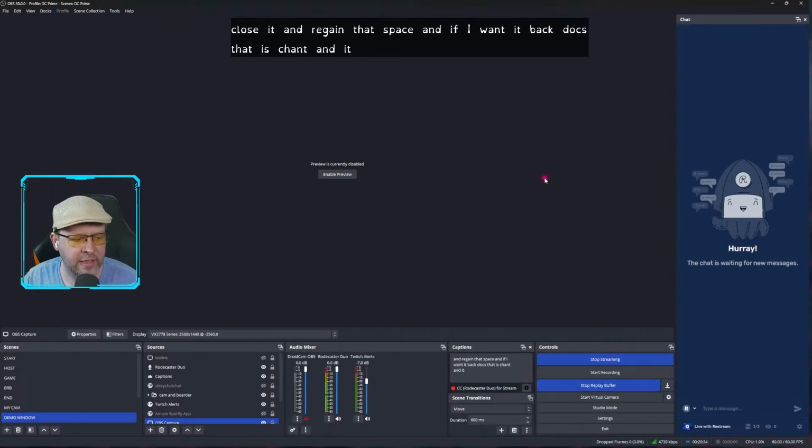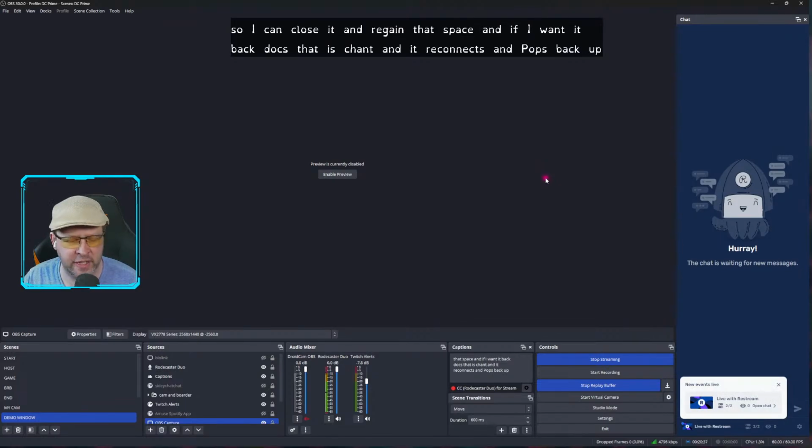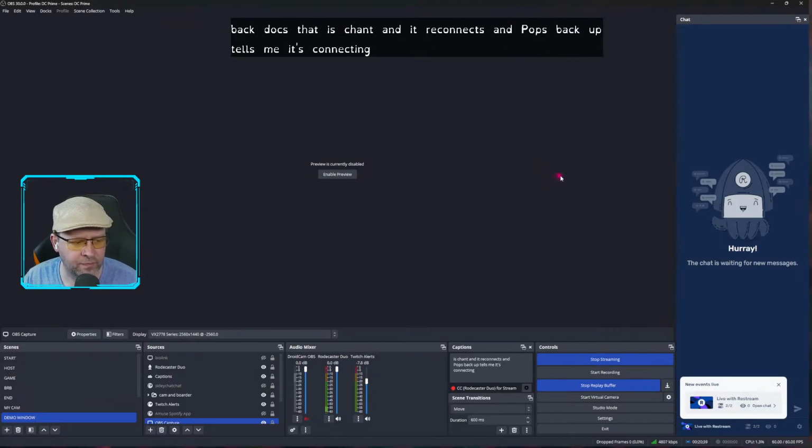And it reconnects and pops back up. Tells me it's connecting. And yeah.